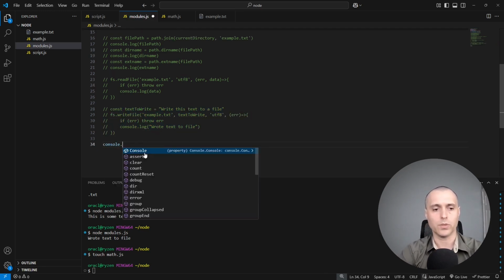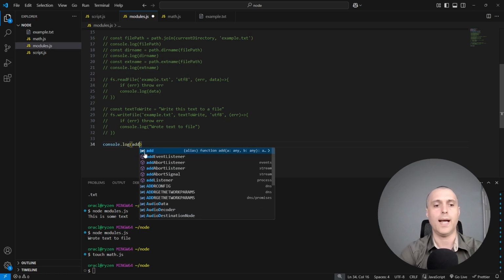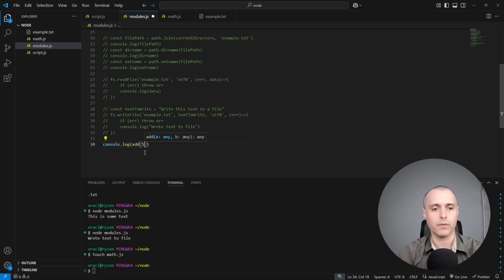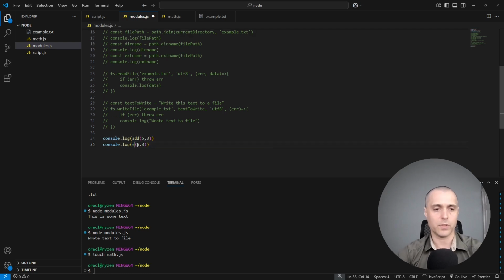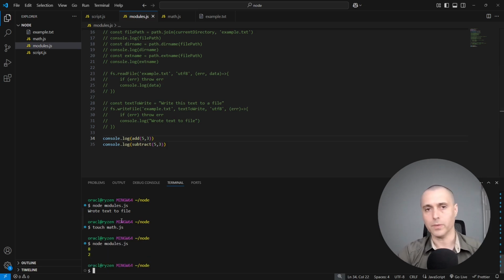So say we console log add, give it two numbers, 5 and 3, and then we can also do that for subtract, and we should see the result of each one of those functions when we run this file. So we see 8 and 2. Okay, so custom modules, we can create our own custom modules.